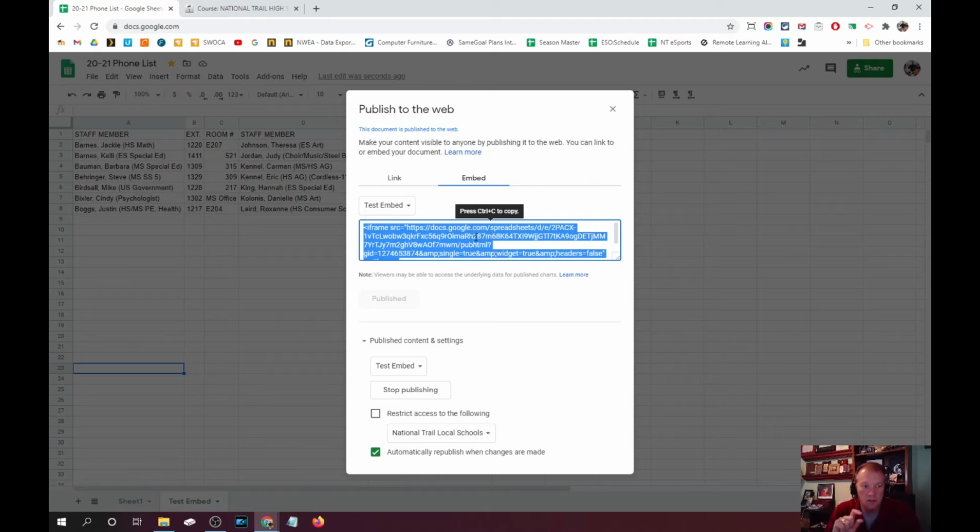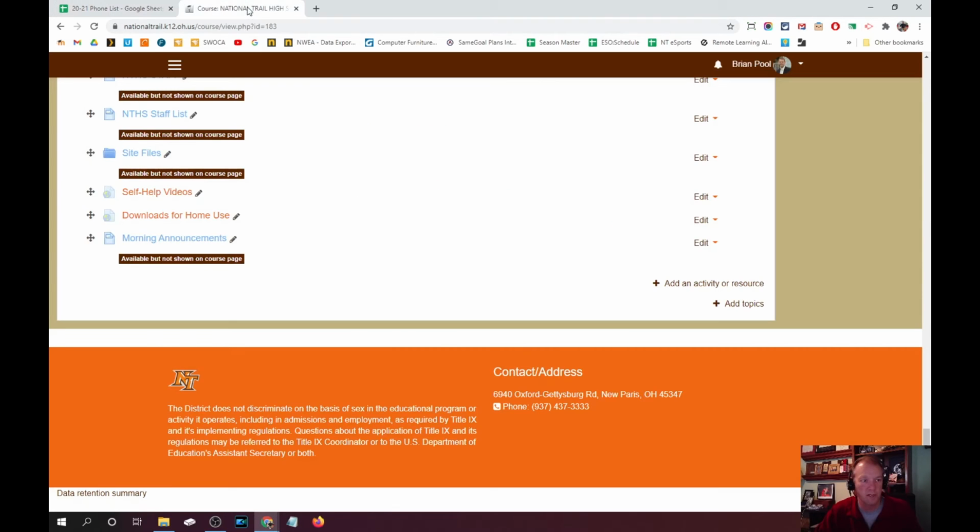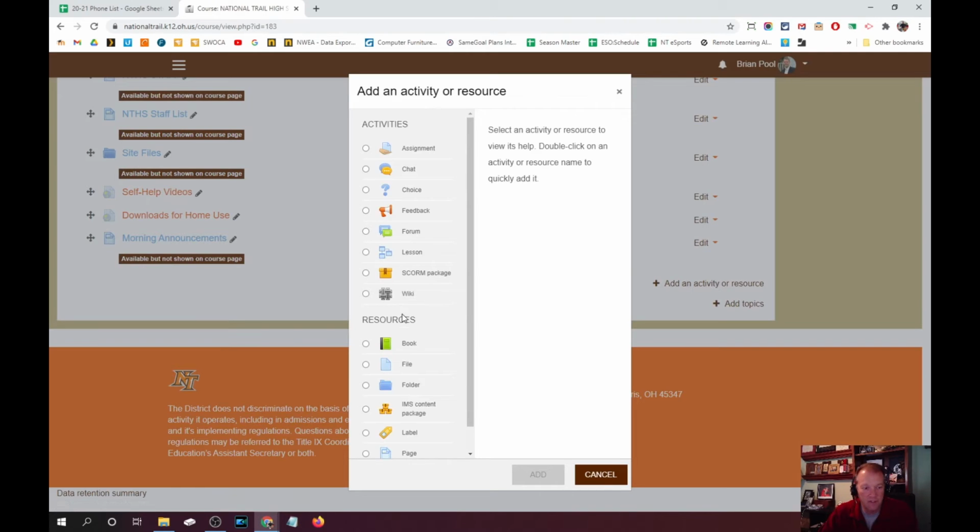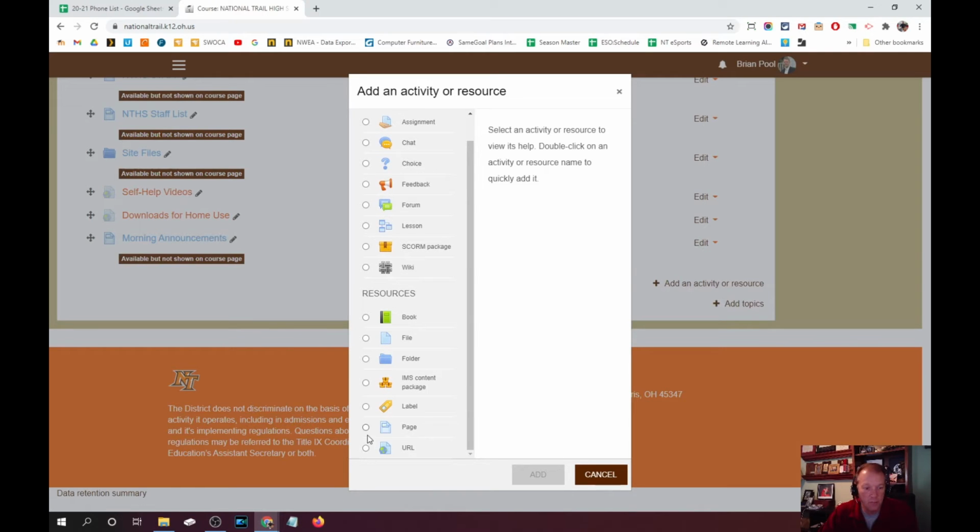So that is just this sheet, just this information, and it will be updated every 5 minutes at the place I'm going to embed it, which is going to be over on our website. So over on our website, I'm going to add an activity, and in this case, I'm going to make it a page.